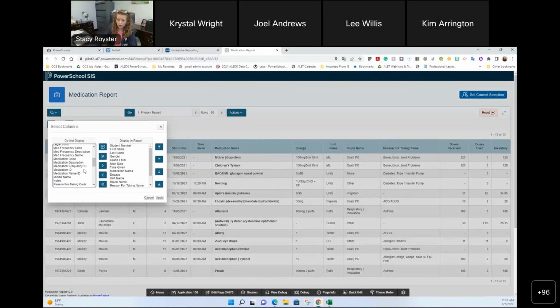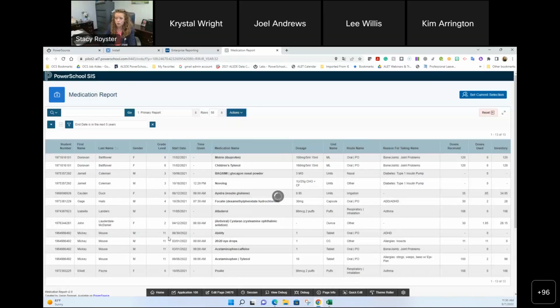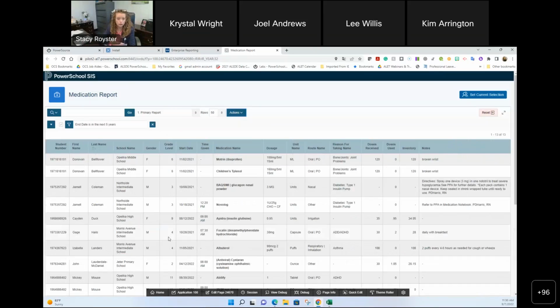So let's say that I want to add the notes. So I'm going to move it over, and let's see, what else do I not have? It's school name, and move that over. And let's say I really want the school name to be over there listed by the student name. So I'm going to grab the school name and use this up arrow to start bumping it until I get it. Whoops, move it back down after the name. And then I'm going to hit apply and watch my report re-render.